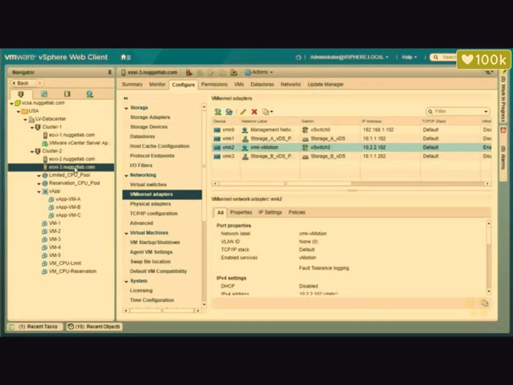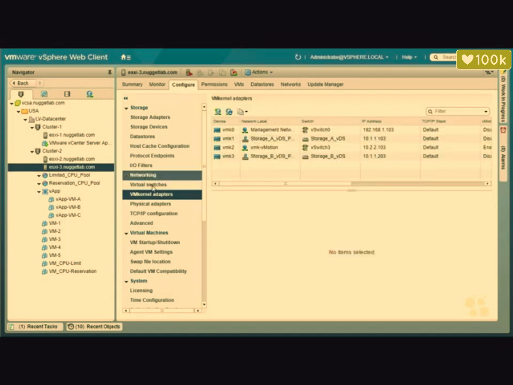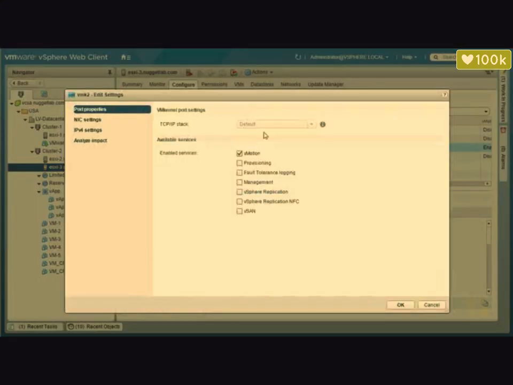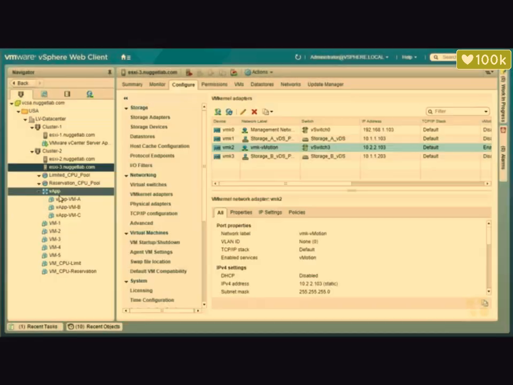So we'll click on ESXi3 on the left. Under networking, we're going to go again to VM kernel adapters. We'll click on VMK2, click on edit settings, and enable the fault tolerance logging on that adapter as well, and click OK. And because those are the only two hosts in our cluster, we're now set, because every host in this cluster has a reachable IP address through VMK2 that's enabled for FT logging.